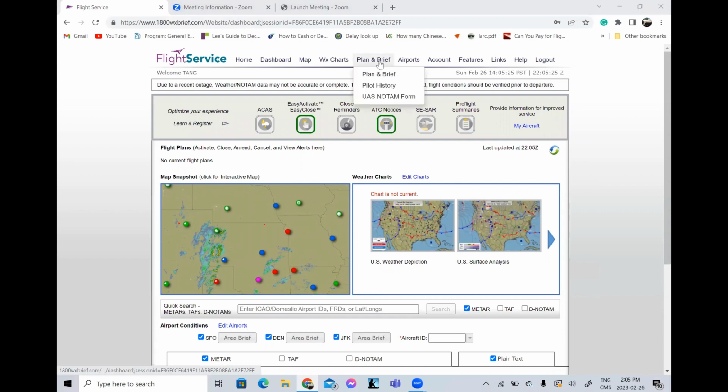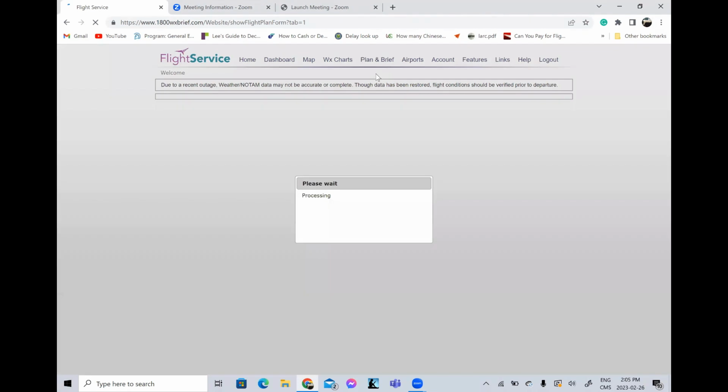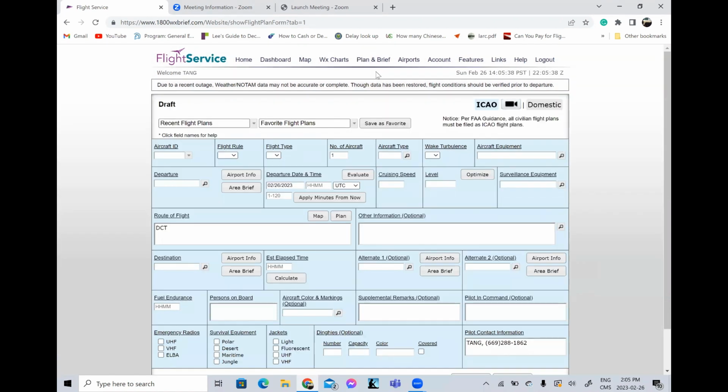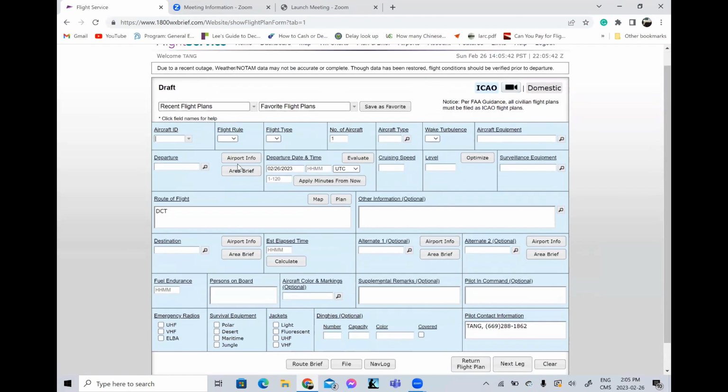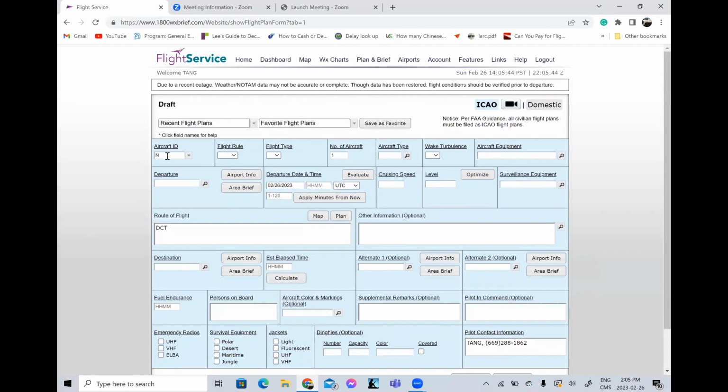All right, so what we need to do is we'll go to plan and brief. And so we'll try to fill this out as much as we can. So first of all, we need an aircraft ID. So let's just use the aircraft I fly, 12180. Flight rules: as a private pilot, you have to fly VFR. Usually you're going to be flying general aviation.